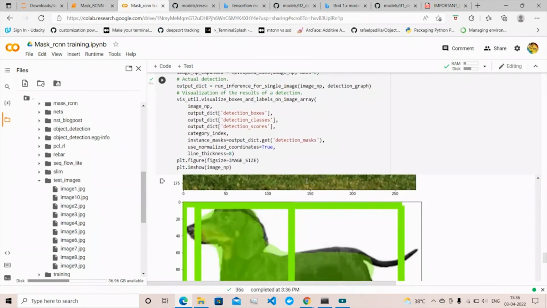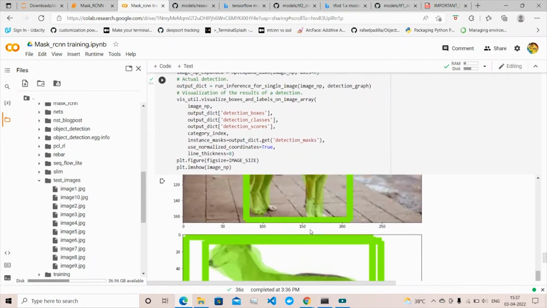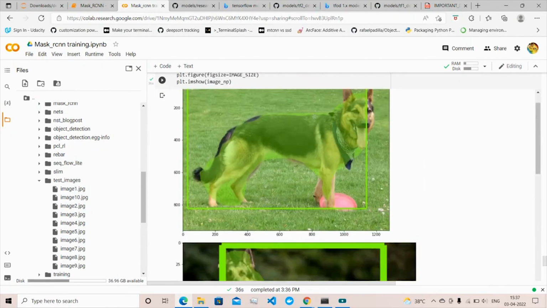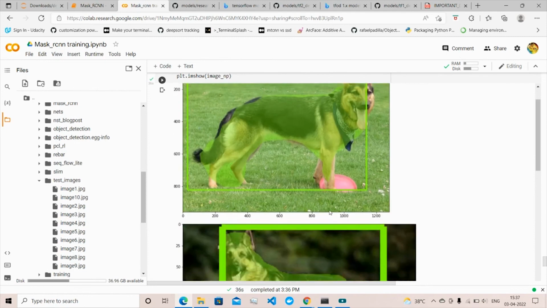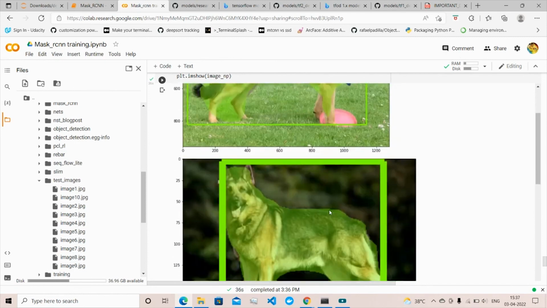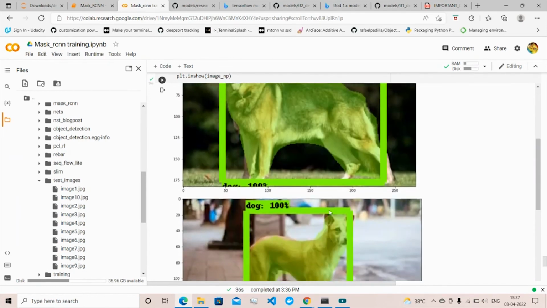So you'll be able to see the result. The result is pretty good, because by using only 20 data samples with training of only 2,000 steps, you can see that you are getting a pretty good prediction.